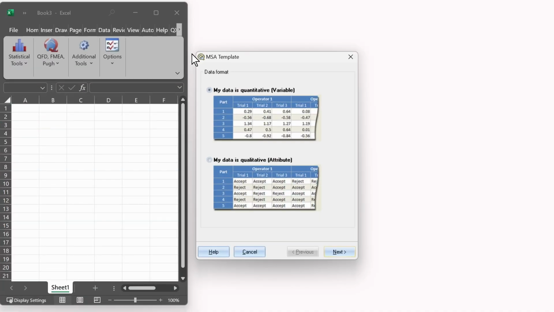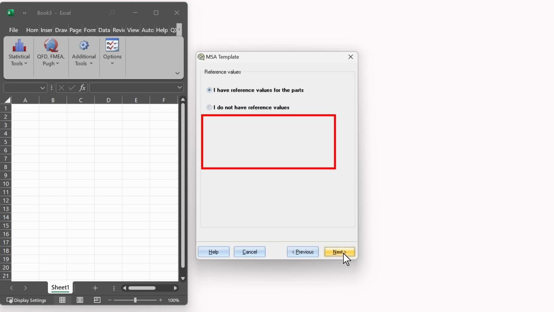First question Quantum Excel will ask you is what kind of data do you have? Do you have quantitative or qualitative data? MSAs can be performed with both quantitative and qualitative data. Quantitative data would be things like temperature, pressure, time, humidity, whereas qualitative data is typically pass-fail data. When you've selected the type of data that you would like, click on Next.